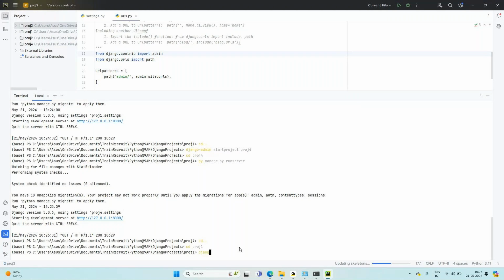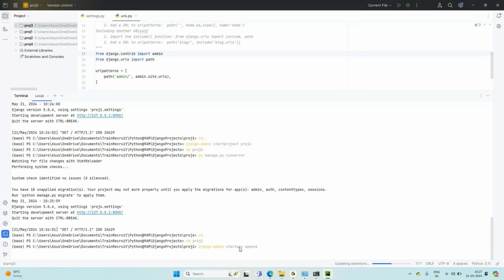django-admin startapp, start app name. Let's say app one. Okay, right. Enter. Now what is created? App is created. Under where? Under project one.